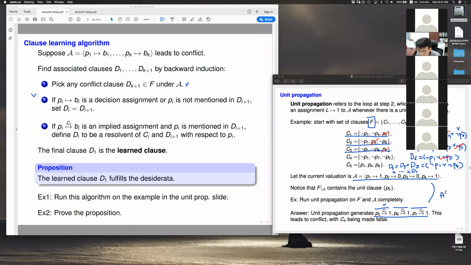What this tells us is that at least one of P1 and P4 has to be false. If we take its negated version, it means that if we set P1 and P4 to 1, we are doomed to fail. We will never be able to find the satisfying assignments. So that's what this learned clause tells us about the formula.